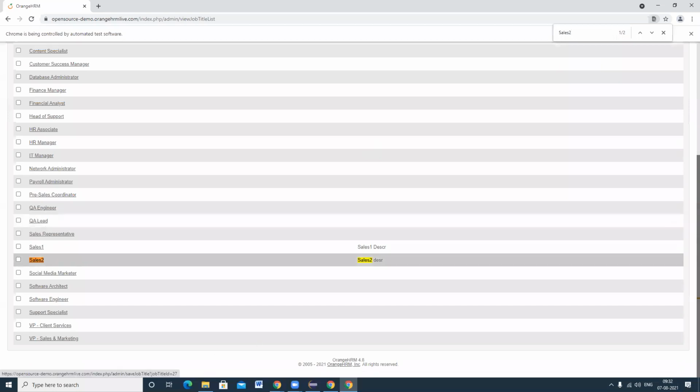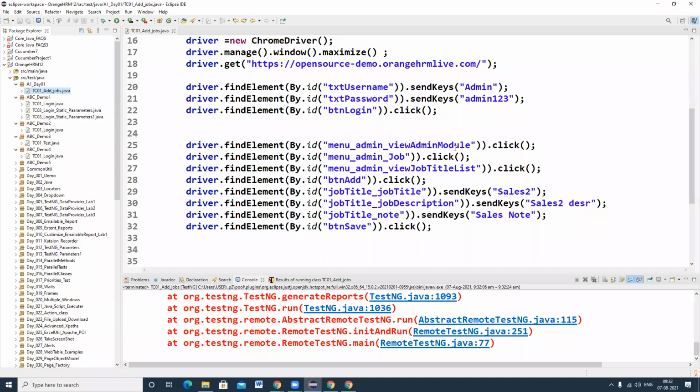Okay, if I want to create one more record, what am I supposed to do? I have to change my input data. Then the new record will be created in the system. Sales 3, sales 3. So that's it. With this new data, your record will be created.